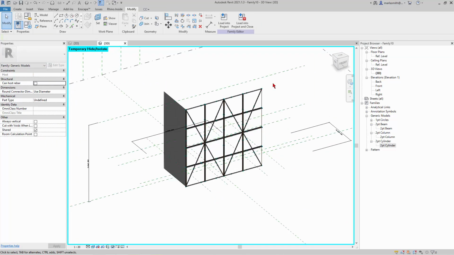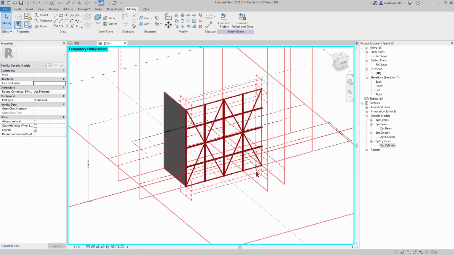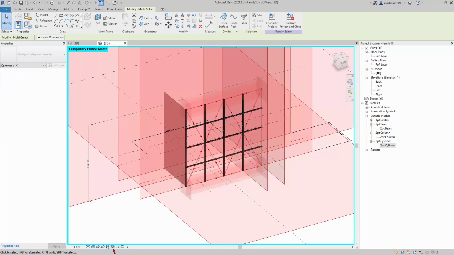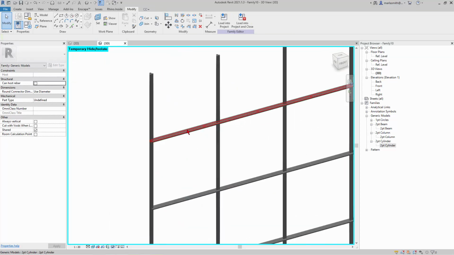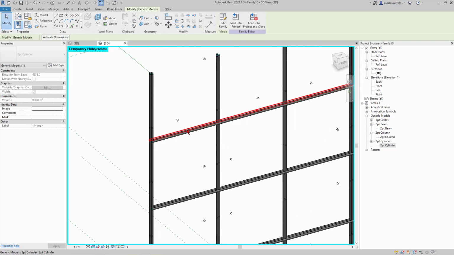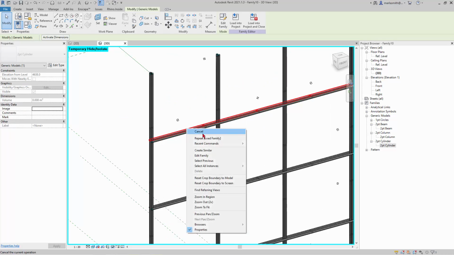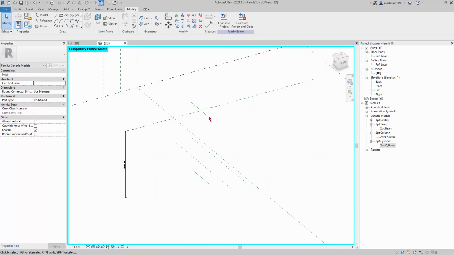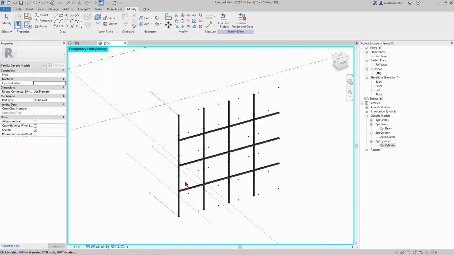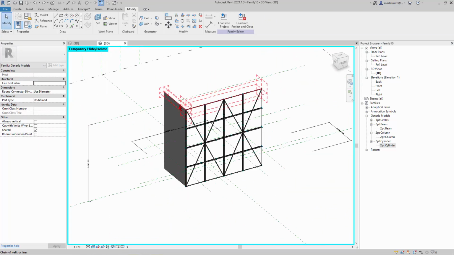Now I can come in and I'm just going to pick all this stuff, and let's hide element. And these guys get a little funky because they're nested. So if you select the cylinder and go to select all instances and entire project, and then hide element, it'll hide all that stuff, right? Oh, so unfortunately, I've got my surface.